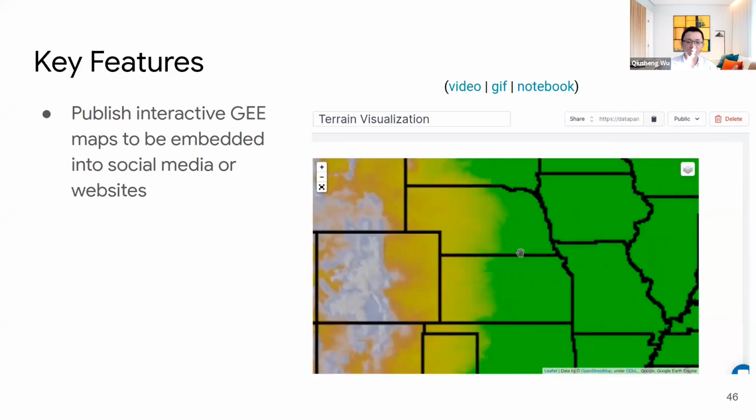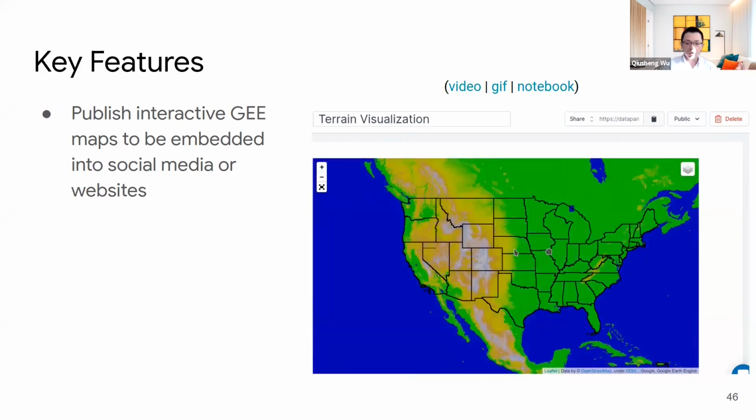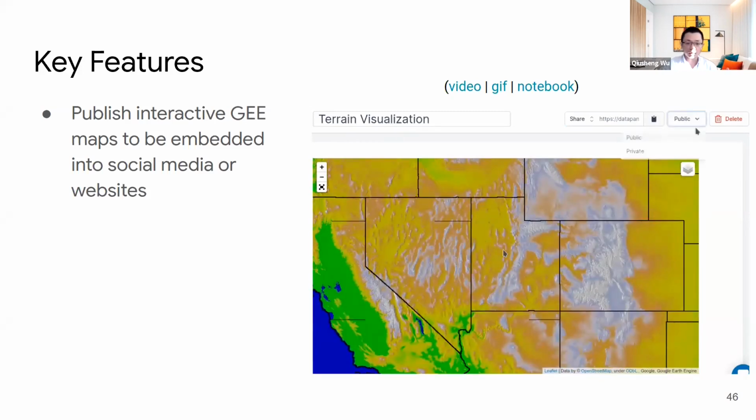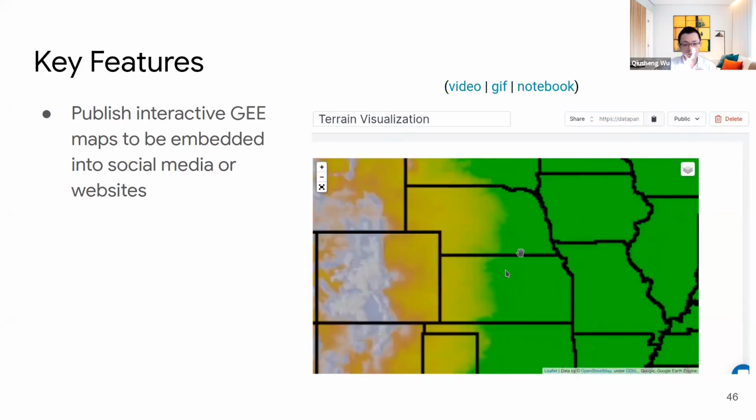So it's very easy. You can publish the app and then share the link with anyone, or you can embed it into social media, and it's still interactive. People looking at your Twitter will still be able to zoom in and zoom out on the app. So very, very nice.